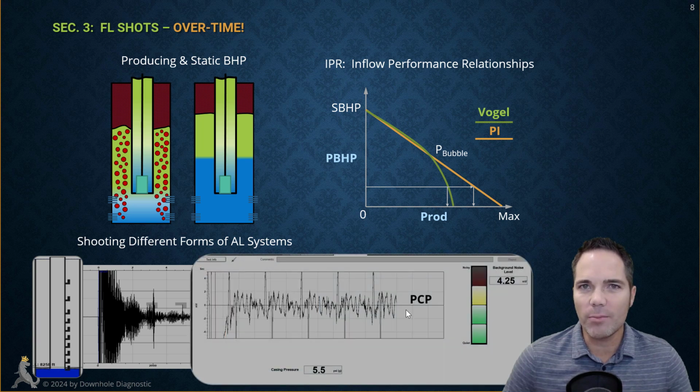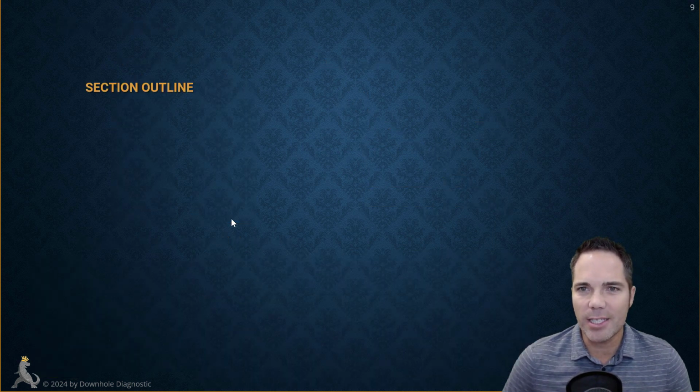Or if you're working with progressive cavity pumps, they tend to make a lot of background noise at the wellhead when you have that top drive that's rotating around. It's shaking the tubing in the wellhead, and you tend to get lots of background noise. So I'm going to go through some different examples on different forms of artificial lift and just things that I've learned in this particular section.